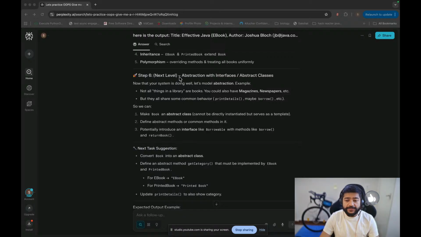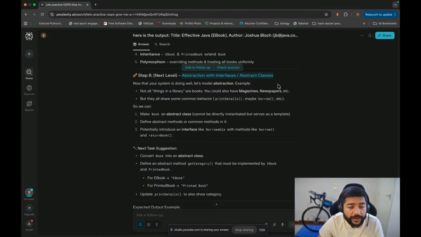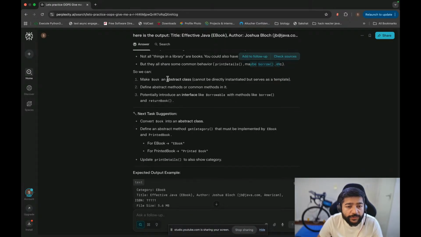So today we have the next level of abstraction with interfaces or abstract classes. Okay, I don't understand it. Let's go through what Perplexity wants us to do. Now that your system is doing well, let's model abstraction. For example, not all things in a library are books. You could have magazines, newspapers, etc., but they all share common behavior: print details, maybe borrow, etc. That makes sense. So we can make book an abstract class, which cannot be directly instantiated but serves as a template. Define abstract methods or common methods in it. Potentially introduce an interface like Borrowable, with methods to borrow and return books.